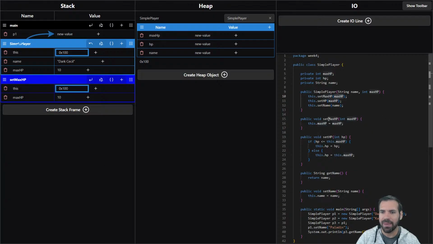And then set max HP, this dot max HP. So this is the value we're assigning, equals max HP. That's a separate expression, so we start over at the stack frame again. Max HP is 10, so this is going to get the value 10. Which, just looking at the code, is what you would expect to happen.